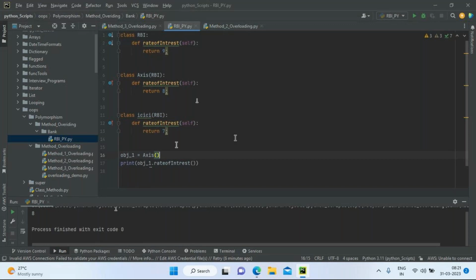Two days back, I took this thing. If I want to ask my RBI rate of interest, I should print it's 9. Now what I have to do? I have to use one function. What function is it? Super function we have to use.